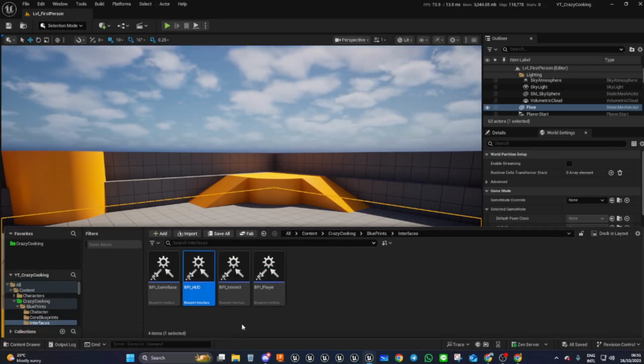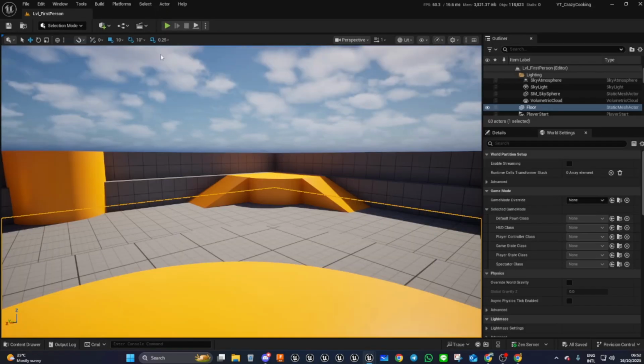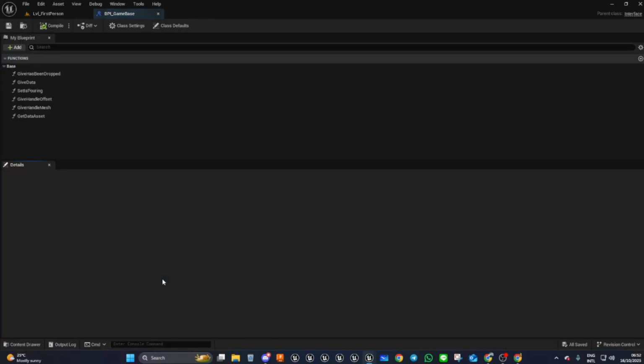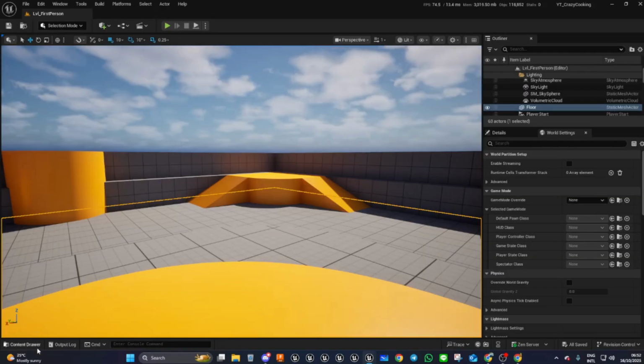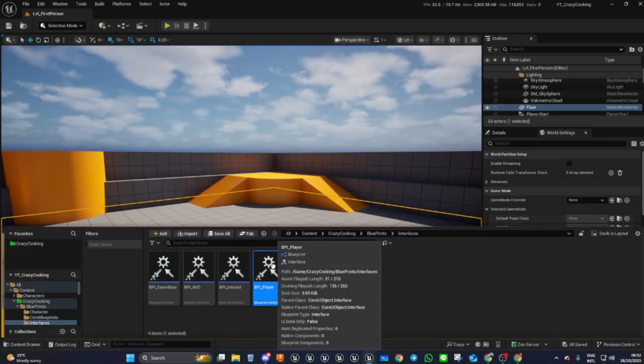The next one we're going to do is our Interact. I think we did that last time. Let's close that. I'm pretty sure we did it on the game base. Yes, we did it in the game base. We can go ahead and close that. So the last one to do is the player.